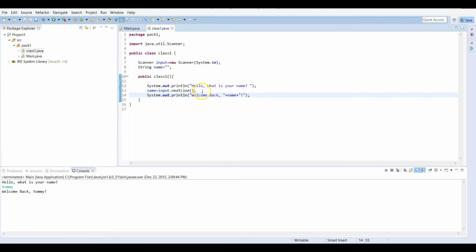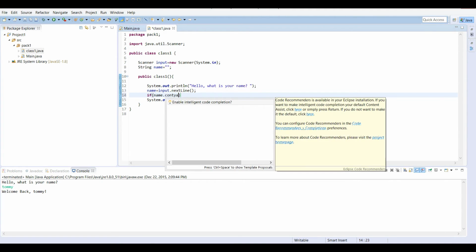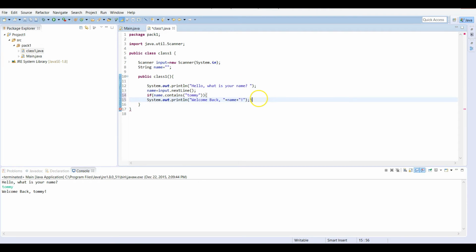So now let's add an if statement where if the name isn't Tommy, it'll say try again or something like that. So if name equals input.nextLine, it'll print out a name. Okay. So now I'll do if name.contains Tommy, do that. Whatever's in these brackets, it'll do for that if statement.